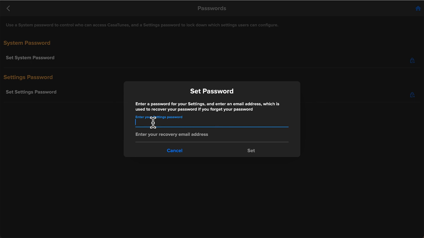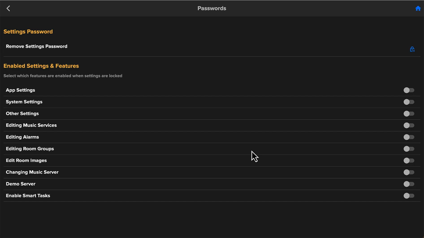So when we set up a settings password, we have to provide the password itself. So I'm going to use Purity. And then in case we forget our password, you can always have your password emailed back to you. So we have to give it a recovery email address. So let's say this is david@purityspa.com. And we go ahead and set that.